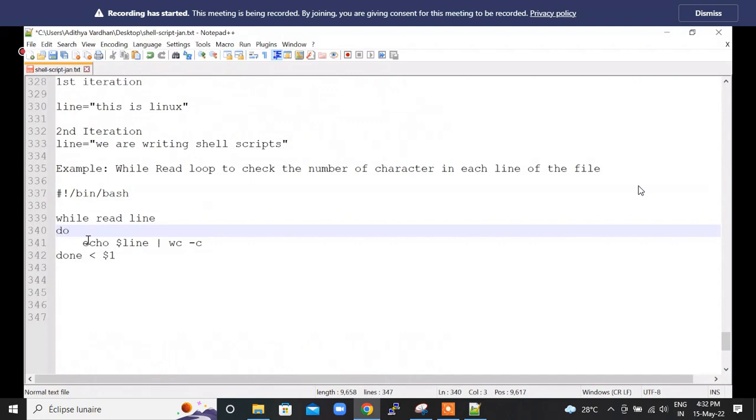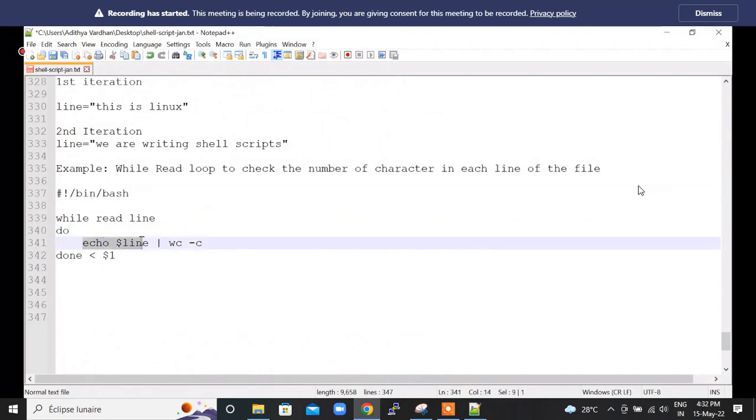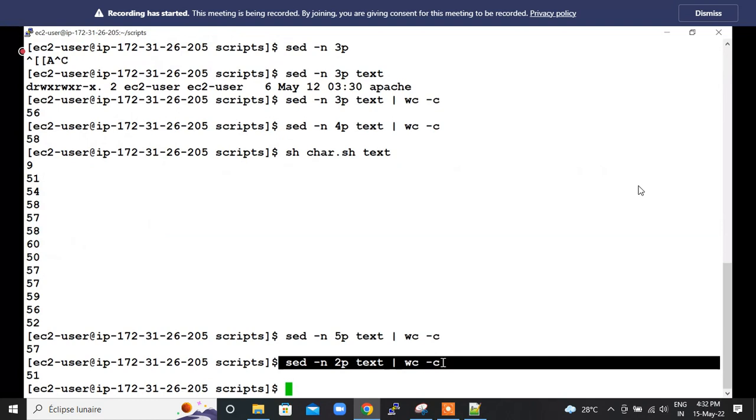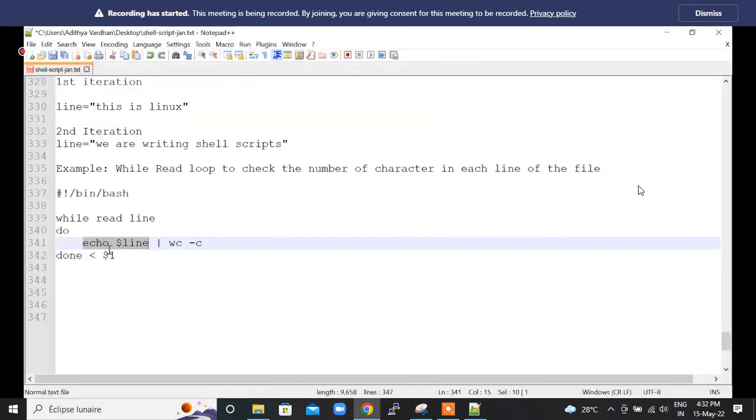So I'm just using this echo $line. This would print that particular line, right? So I'm just piping it to wc -c, which will give me the character count of that particular line. With the same command, I don't have to use the sed command, because the while loop already reads the file line by line, right? So I'm just echoing each line and then piping it to wc. Any doubts here?